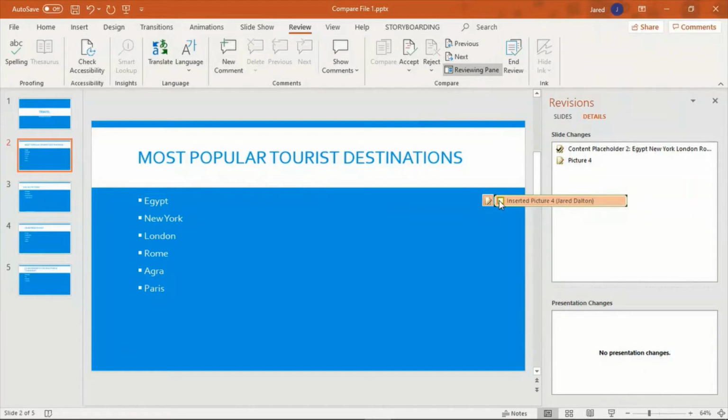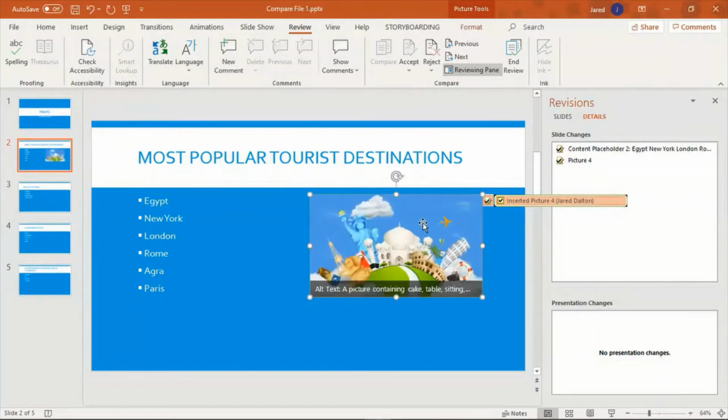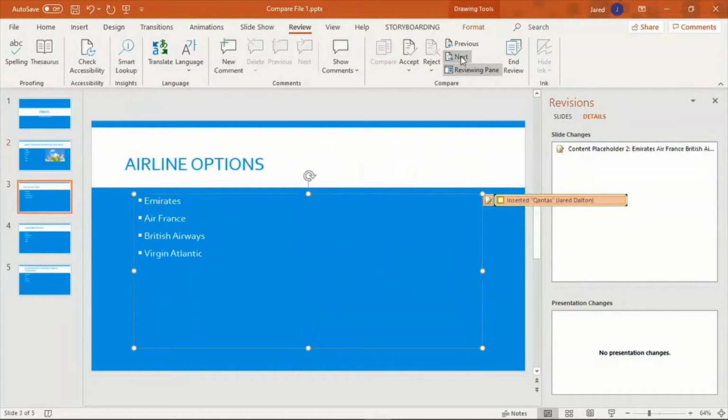So there's another icon with another checkbox that says inserted picture. It will again show me the person's name. So if I check the box, it'll show me the change. So this picture has been inserted by my colleague as well. So once again, if you leave it checked or unchecked, that'll either accept or reject the change. I kind of like the picture, so I am going to leave it there. I'm going to click next at the top again in the compare group.